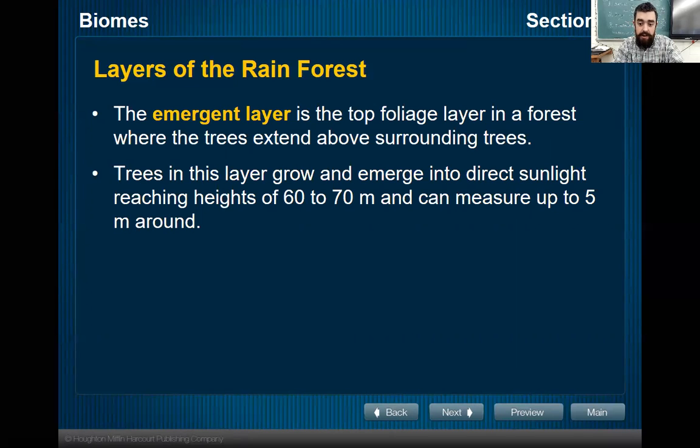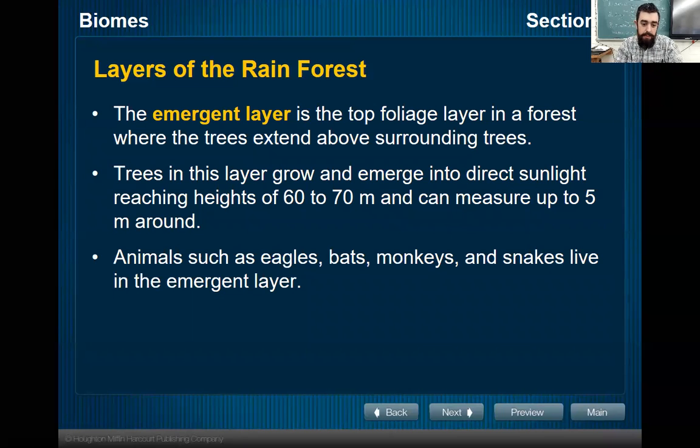And these trees' trunks can measure 5 meters around. 5 meters around is like, no, 16 feet. Animals such as eagles, bats, monkeys, and snakes live in the emergent layer.